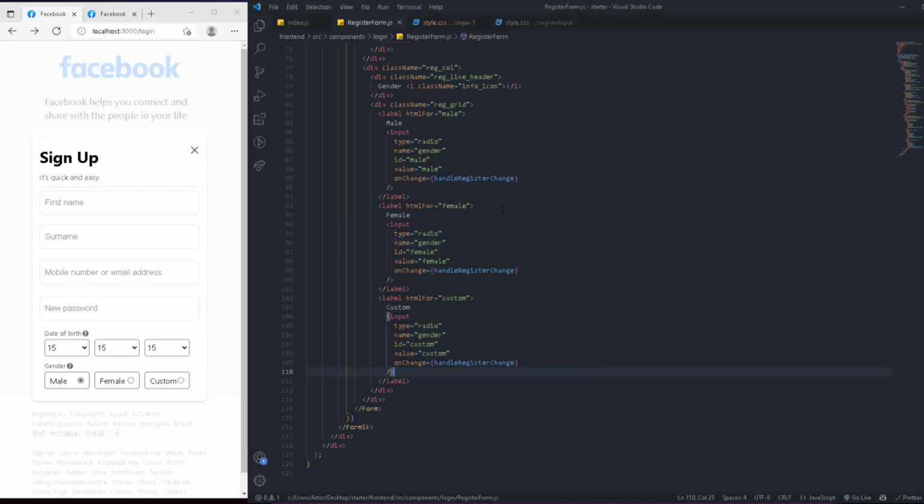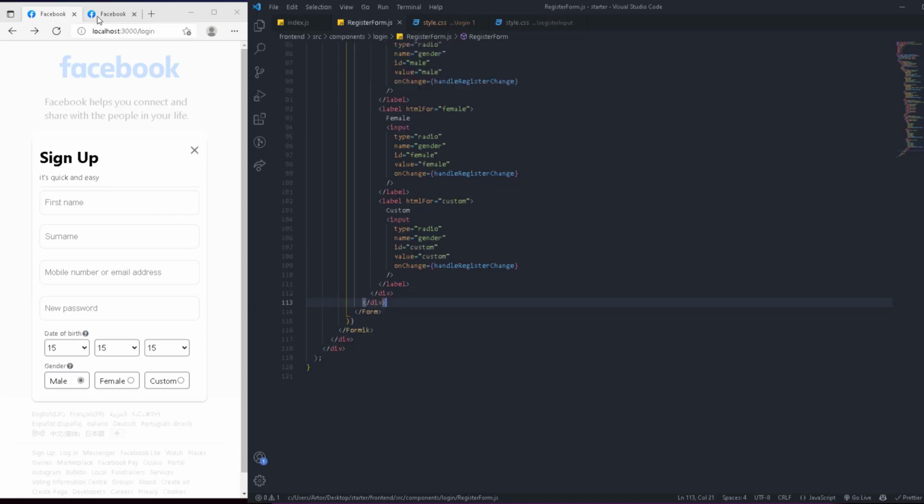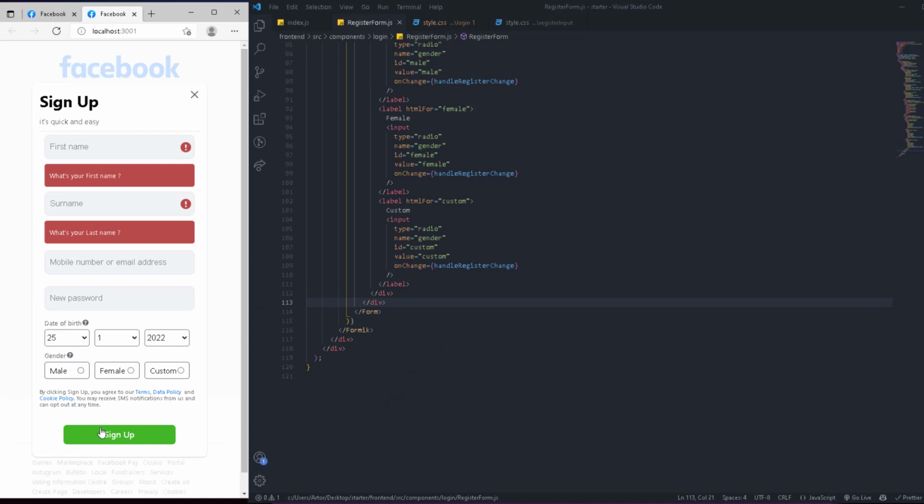Okay, so let me go back right here. So the name gender, ID male, value male, and the male. So I'm just making sure, because this can be as easy as it is, but you can make a mistake easily right here. Okay, we're going to work on this. So we're going to have this text and also the button.